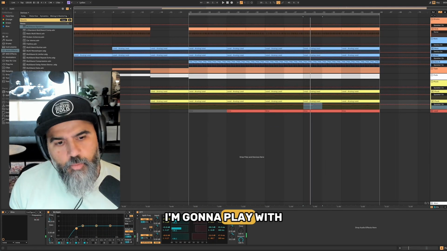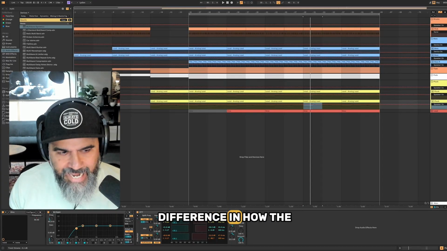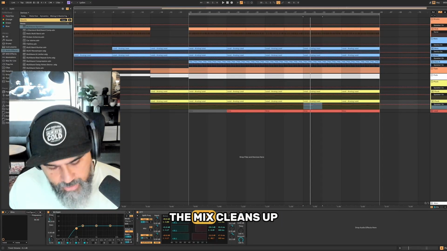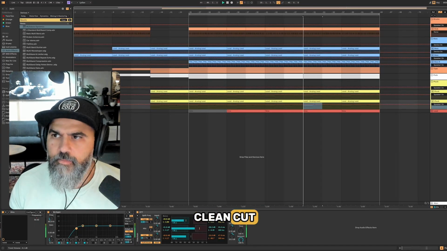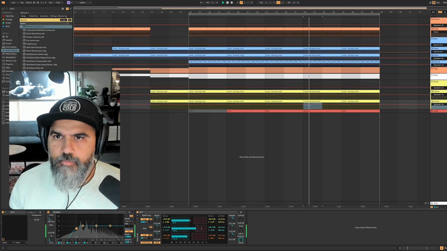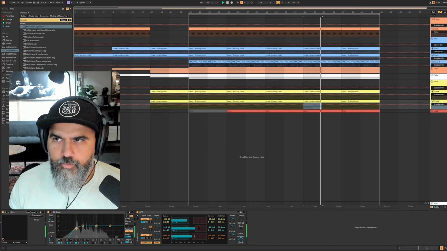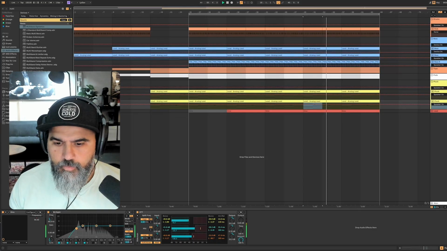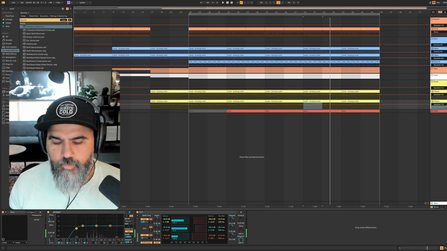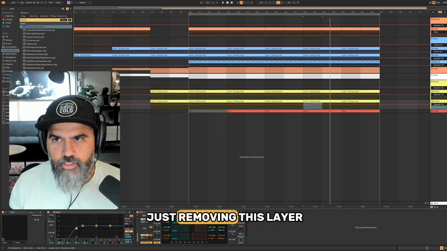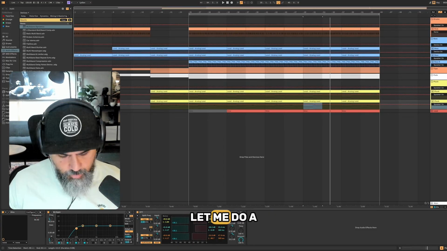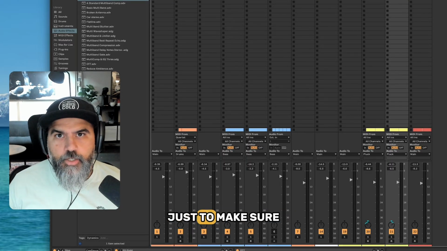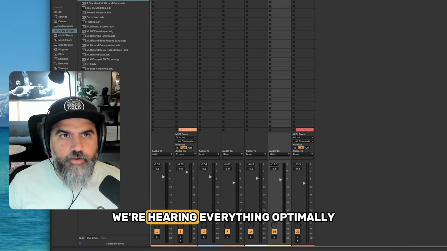I'm going to play with it and I'm going to play without it, so you hear the difference in how the mix cleans up and how the low end starts becoming much more clean cut. See what a simple thing of just removing this layer, the low end. Now we actually hear the kick better, right? Let me do a quick leveling as well, just to make sure that we're hearing everything optimally.